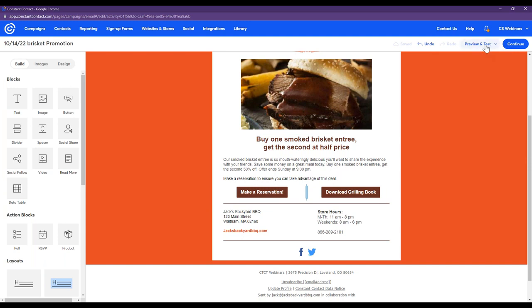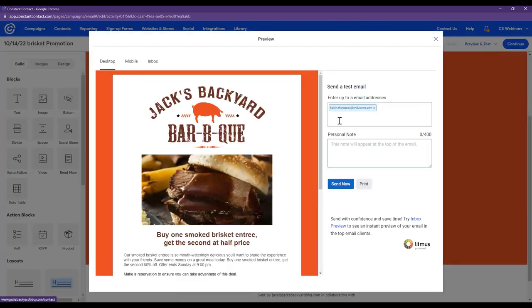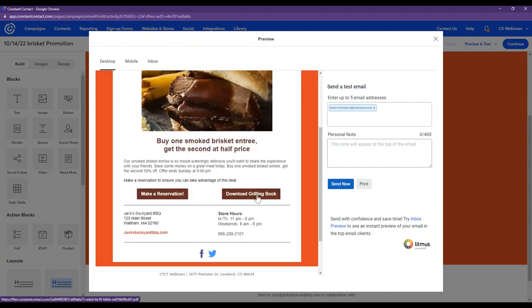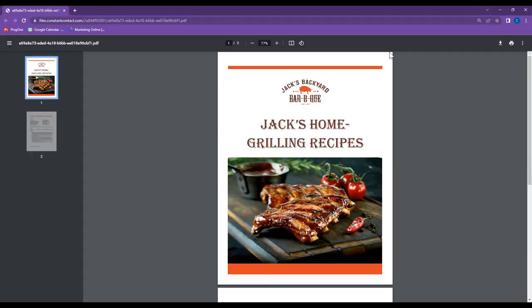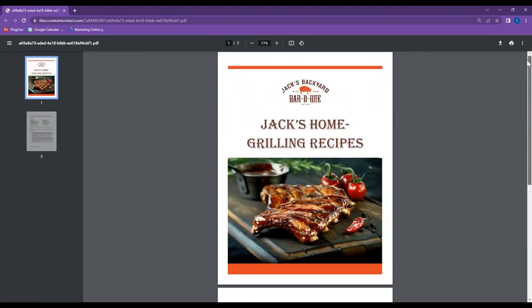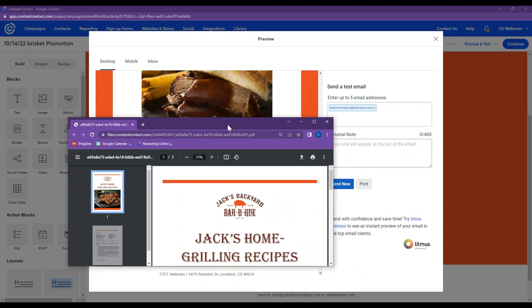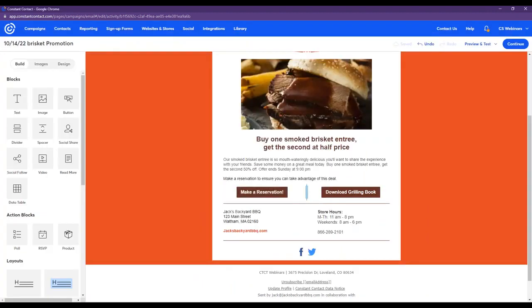There it is. So when people click on my brisket download grilling book, it will open, sorry, it opened up in another window, and then there is my document. So you can upload a PDF, you can upload PDFs. Oh, there's actually a couple different ones. Most people use PDFs for this, but yeah, you can add that in, and then they would just be taken right to your document.